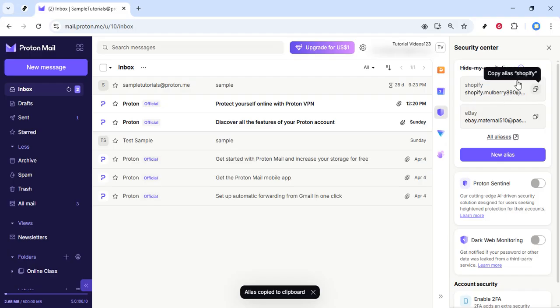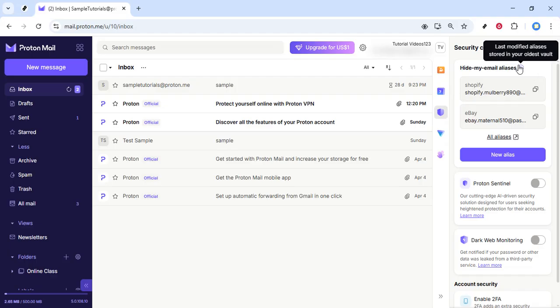A couple of quick tips to finish. If you notice unwanted messages coming through a particular alias, you can disable or delete it without touching your main address. You can also set up filters or labels to automatically sort mail sent to that alias, keeping things tidy. That's it. Easy, private, and under your control.